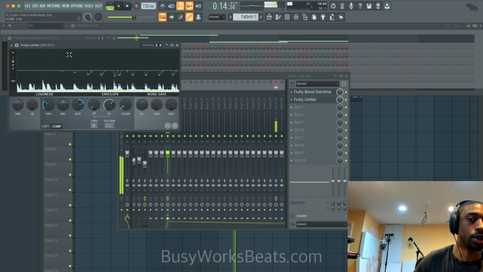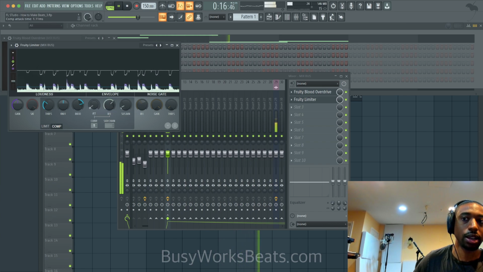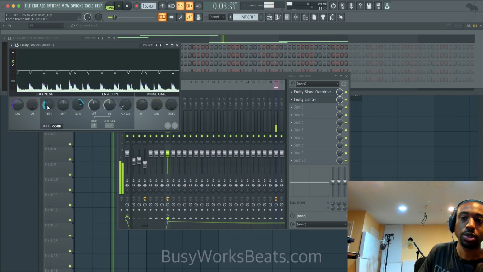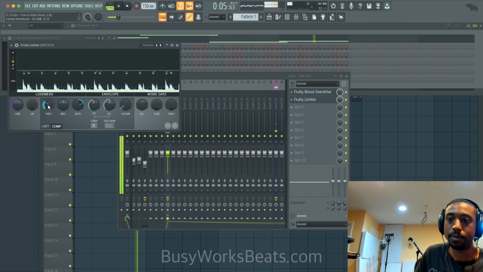In the top left, you can read these values. Now the attack time, I like it set to 30 milliseconds, so just keep pulling this up until you read 30. Release time, I like it at 100 milliseconds for my beats. Now again, I don't use this specific plugin, but I'm just showing you what I like my settings at.